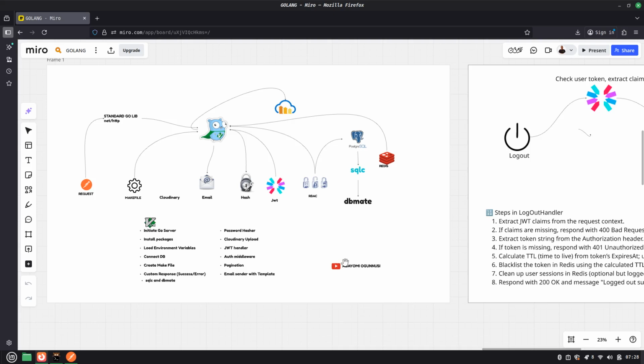So this brings us to the end of the series. We've come a long way. We started from the request to the makefile, to uploading to Cloudinary, to sending an email to your users, hashing a password, using our token, performing role-based access control, then migrating using DBMate, and performing our queries using SQLC. Our database of choice was PostgreSQL, and for our caching, we used Redis.